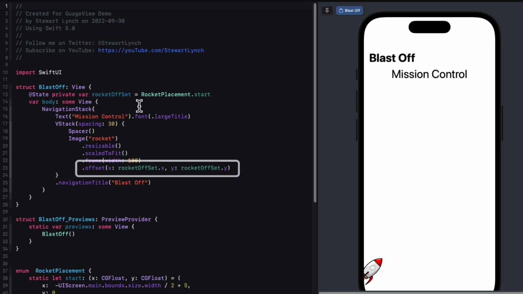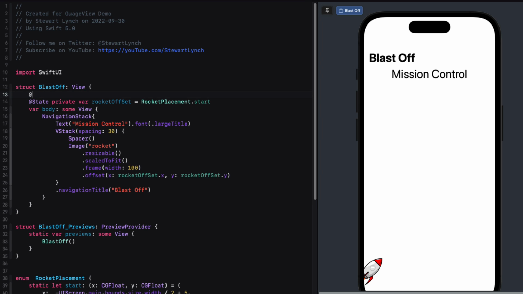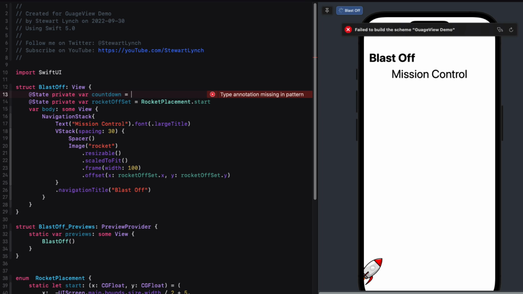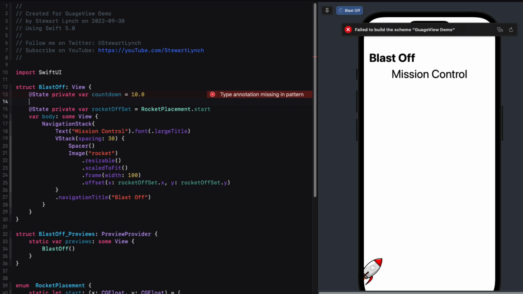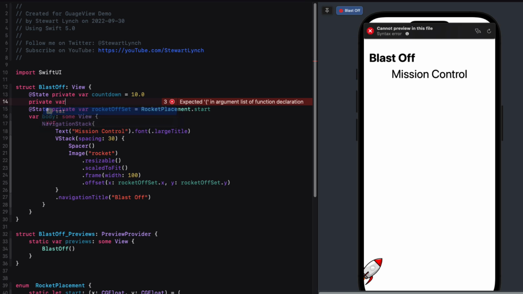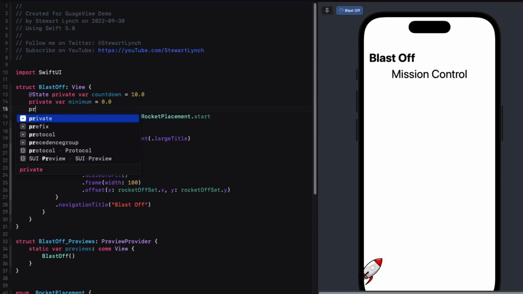This value will get assigned to the offset values for our rocket image as it moves from one location to the other. So the first thing I want to do is to create a gauge that will count down from 10 down to 0. So let's create our three properties. First, a state property called countdown with an initial value of 10.0. And then a minimum property set at 0.0. And we'll follow that with a maximum set at 10.0.